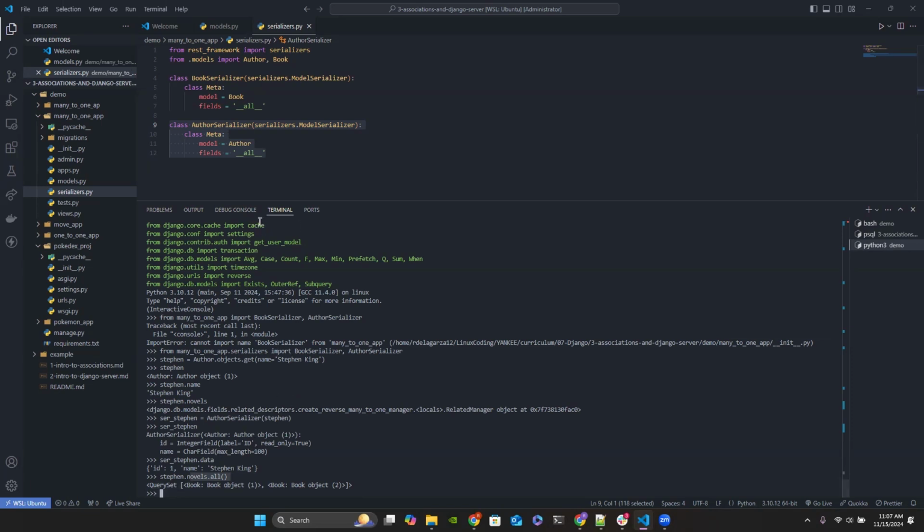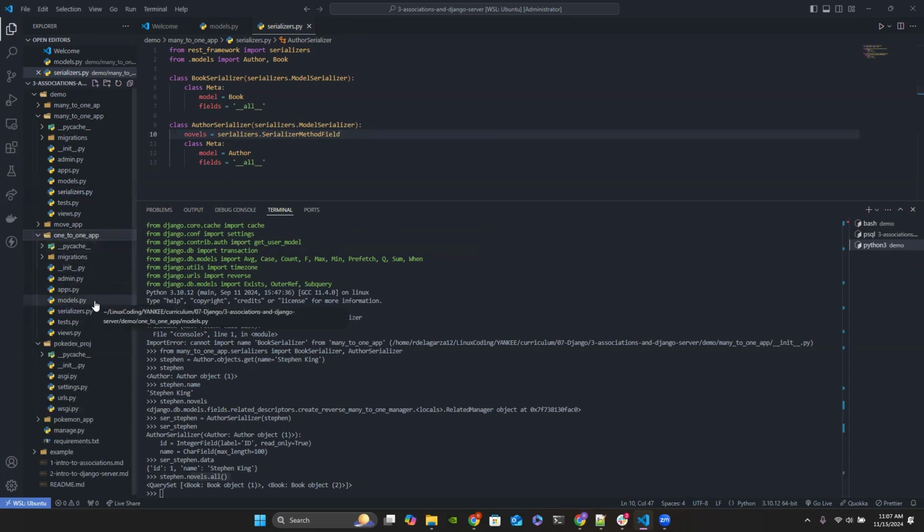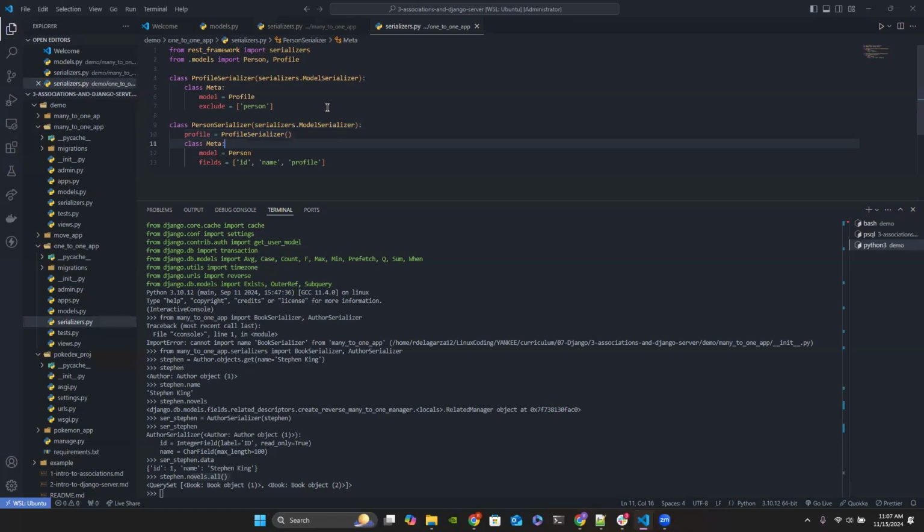All right, well, the serializer isn't doing exactly what I wanted to do. It's not giving me back the books that belong to our author. So let's go ahead and refactor that, right? Within our author serializer, what I'm going to do is call a specific method, which is the serializers.SerializerMethodField. So earlier on in the one-to-one app, what we saw was that we just went ahead and added the profile serializer directly into the person serializer, and that did what we wanted to do.